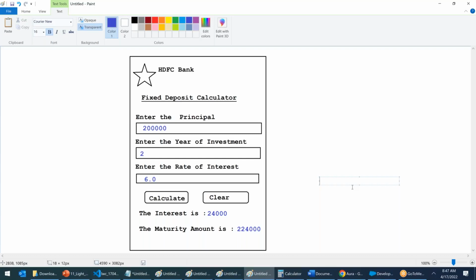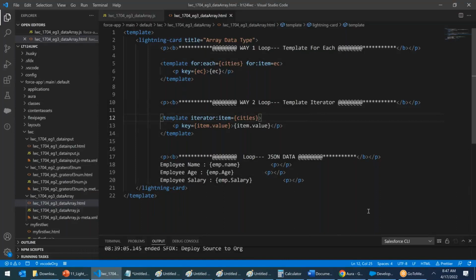Perfect. Now, do you want me to proceed or do you want me to stop here? And do you want to practice first and then get to the next concept? Choice is yours. Do you want me to proceed?